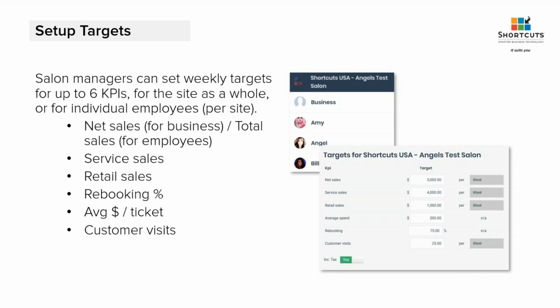So you're looking at your net sales. So that would be for the business. So you can set one goal for your business and then total sales for your individual staff members. You can set a target for service sales, rebooking percentages, average spend per ticket, and of course, customer visits. So for net sales, service sales, retail, and average spend, you can put a dollar amount, 1,000, 2,000, whatever the case may be. And then for rebooking, you can set a percentage. I'd like you to try to get 25% rebooking. 50% rebooking, whatever that goal is.